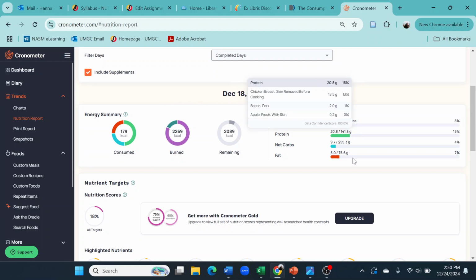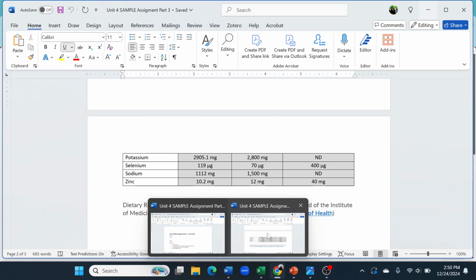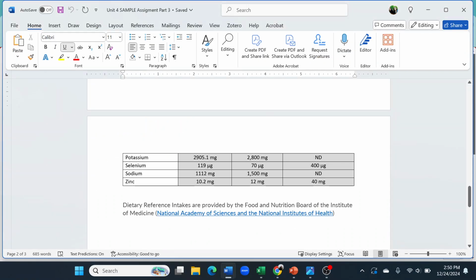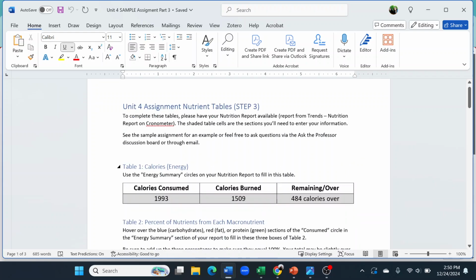So after you've made that nutrition report, you have screenshotted all of it. You have your food journal. So you're done with step 1, part 2, and we're now on part 3. Part 3 is going to open and give you this Word document in order to fill in. And it has a few steps as well.